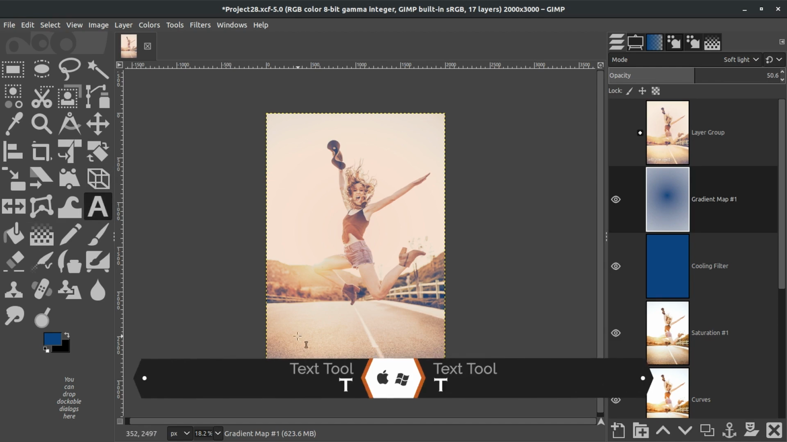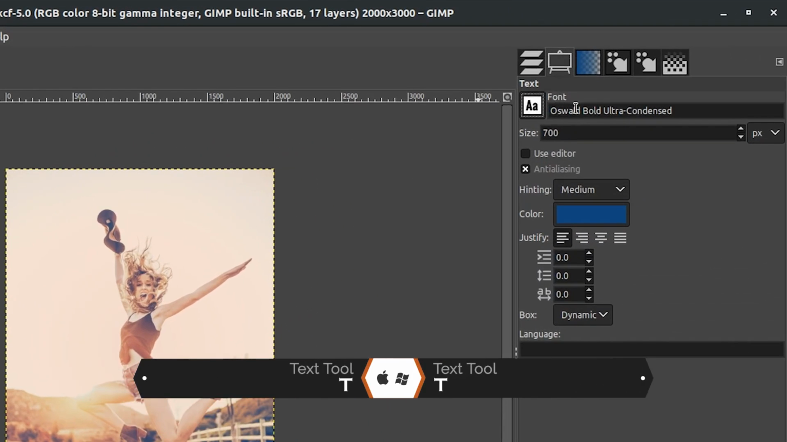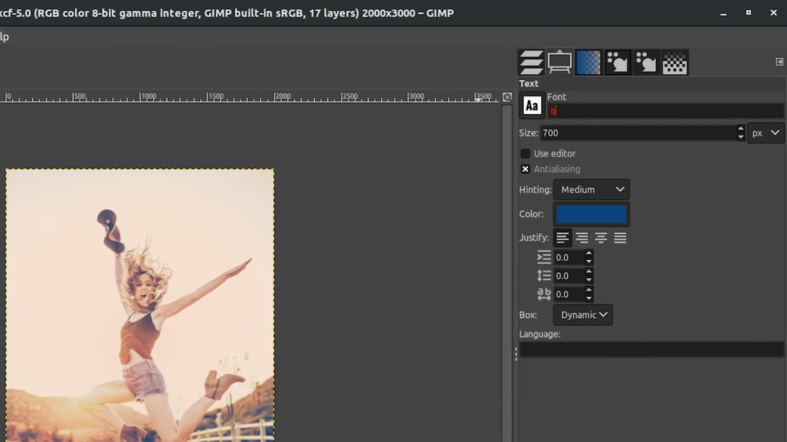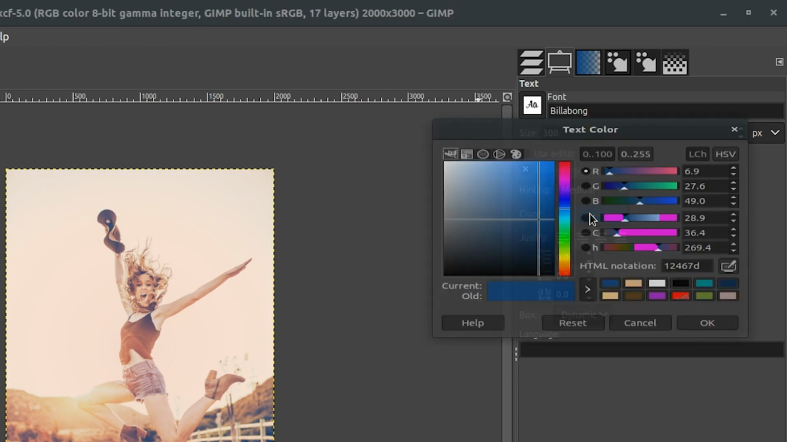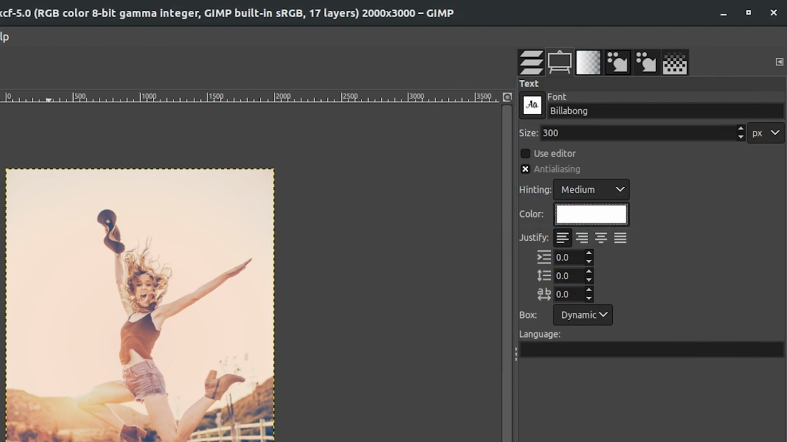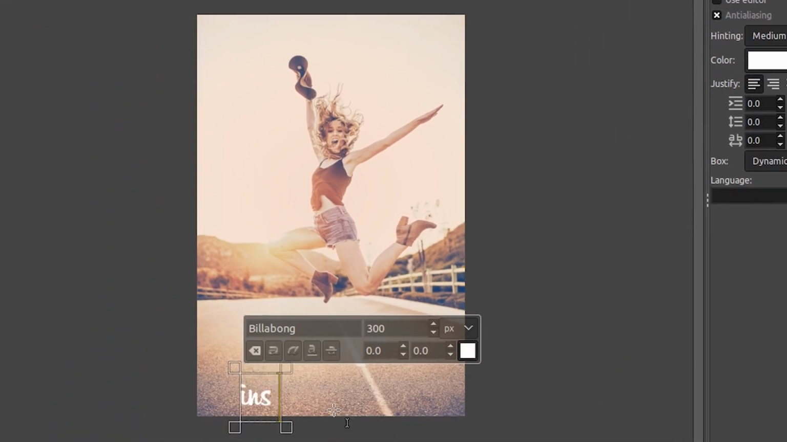All right, let's grab our text tool. Now, as far as the font, I'm going to use a new font here. It's called Billabong. Size, I don't know. Let's start off with 300 and let's make it white. So I'm just going to type out Instagram effect. I think that's a little bit too large, so I'm going to make that 200. Let's go a little bit more, 225. So right there should be good.